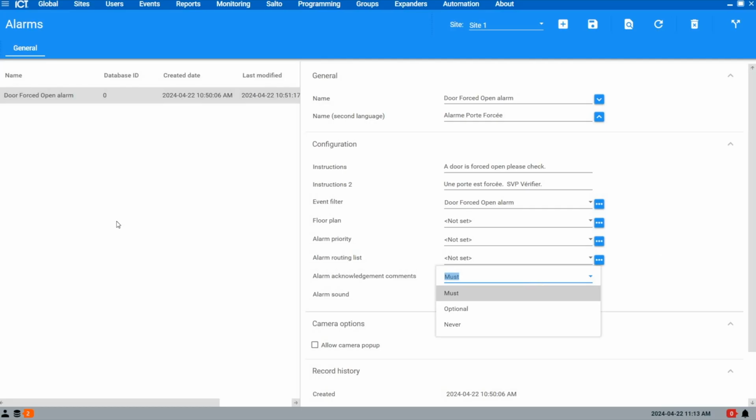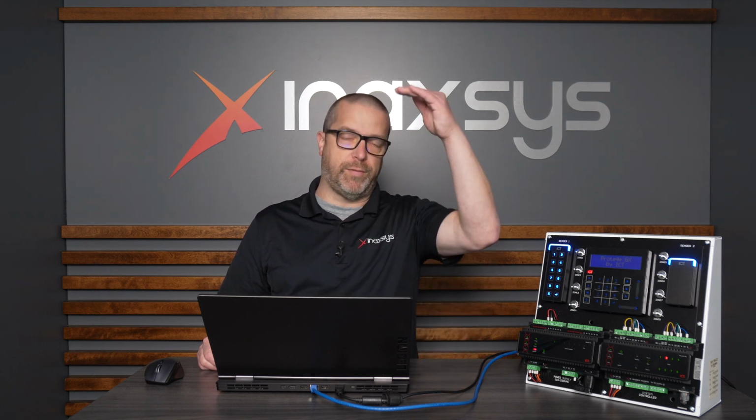You'll see also we can link a floor plan to the alarm pop-up, and there's also alarm priority and alarm routing list. That's probably something that we'll do in a separate video, but basically you can define the priority of an alarm. The alarm with the highest priority will always show at the top of the list of alarms. So let's say for you forced open alarms is very important, you need to create the alarm priority and assign it to the alarm action.